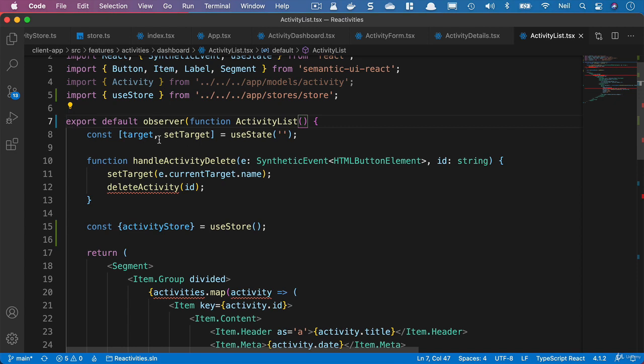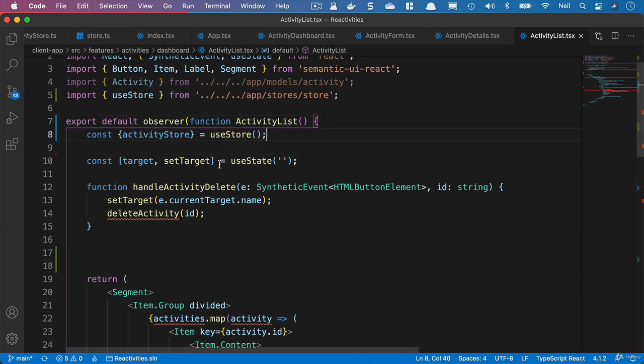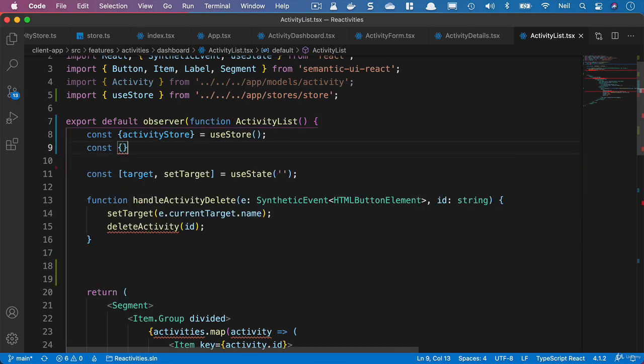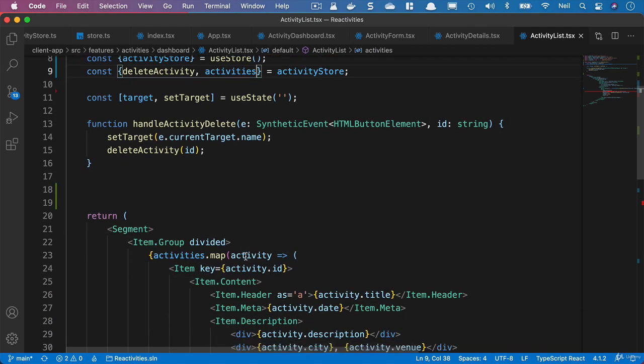Now we still need the local state so that we can set the target. So we've got access to our store inside here already. Let's just cut this and move it above the local state that we have. And then what we'll do is we'll just destructure the properties we need in here. So let's say const activity store, and with the empty curly brackets. Now we need our delete activity function, and that clears up that problem. We need our activities, and that clears up the other error.